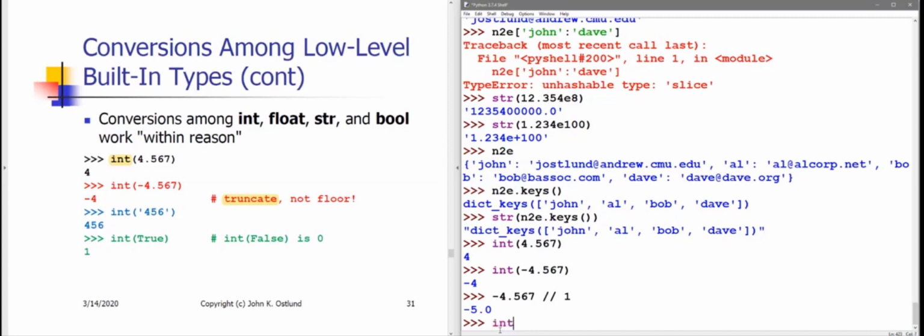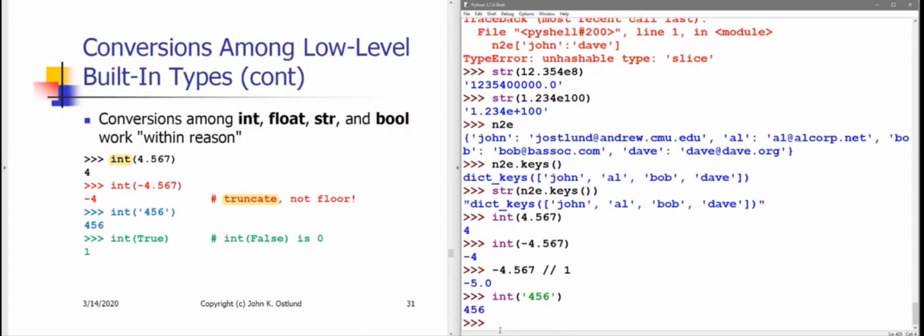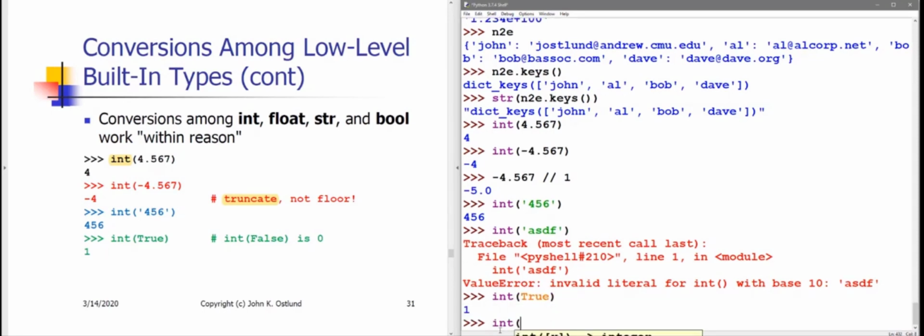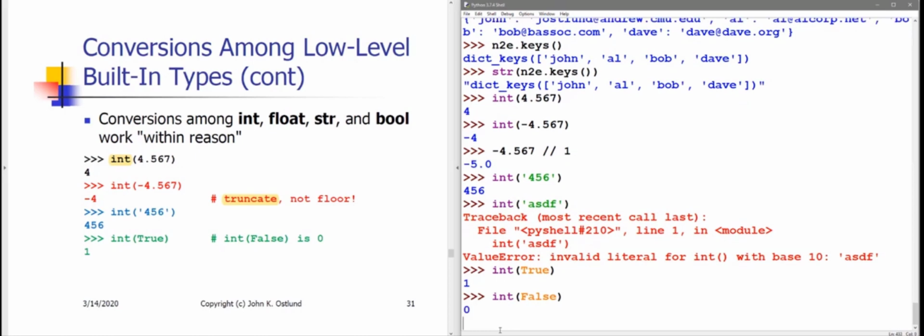You can convert a string to an int, assuming that the string does represent an integer value. If I try to convert some nonsense into an int, I get a complaint. I can also convert Booleans to integers, and it turns out that True converts to the value 1, whereas False converts to the value 0. Alrighty.